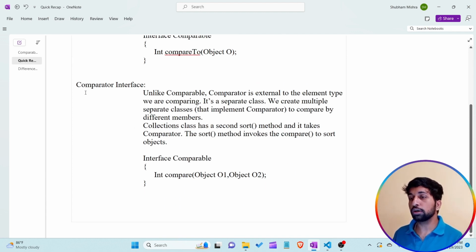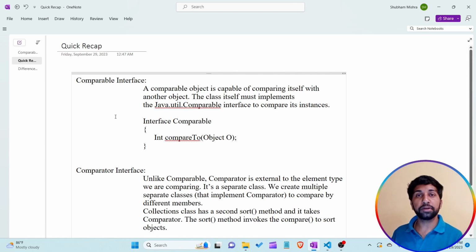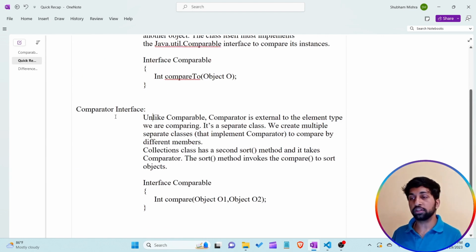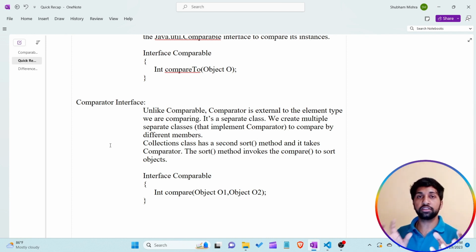Now I am talking about the comparator interface. Unlike comparable, comparator is external to the element type we are comparing. It's a separate class. We create multiple separate classes that implement comparator to compare by different members. Comparable and comparator are both interfaces used for comparing user defined class type objects, but there is a difference. The comparable interface compares the object itself with another object, but the comparator interface compares two different objects.